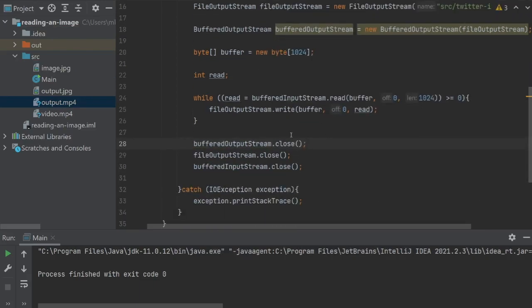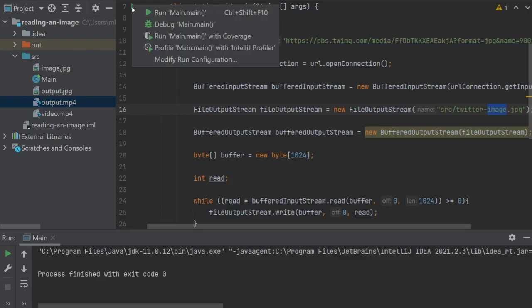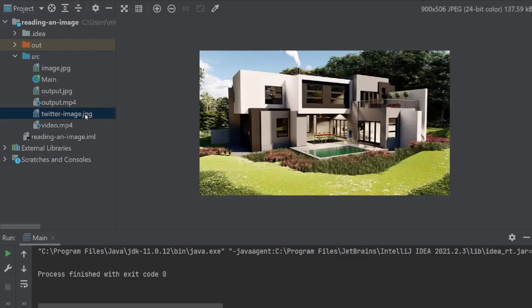Okay, now, we're going to save this as a Twitter image. So let's see how our code runs. Okay, as you can see, we managed to download a Twitter image off Twitter. And here are the results.